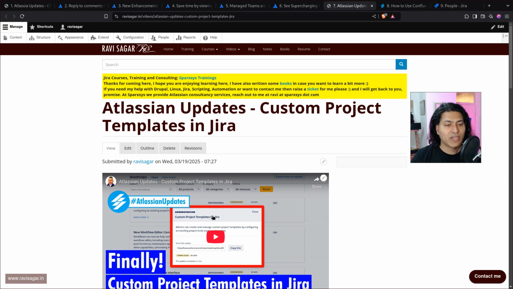I think it is wonderful. The way I do it currently is I always have some dummy projects, some template projects where I have a reference of the workflows and everything. And whenever I have to create a new project, I select one of those projects as a shared configuration source. But if you can create a template out of it, that is wonderful. Now we have it, right? So thank you, Atlassian, for doing this.